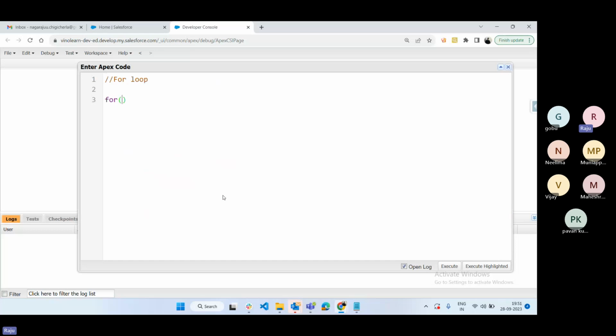For loop, what is the syntax? First is initialization, means integer i equal to 0, means the for loop starts with 0. Next is the condition, what do we need to print? i less than or equal to 10. So now we want to increment or decrement. 1 to 10 means it is an increment, right? Then we can pass i++. That's it. Let's see how many times this for loop will execute.